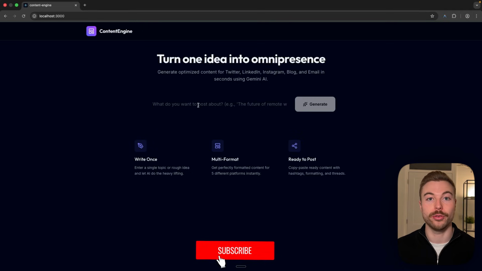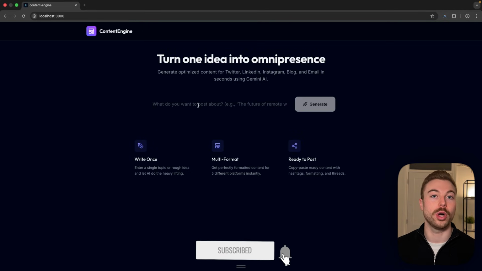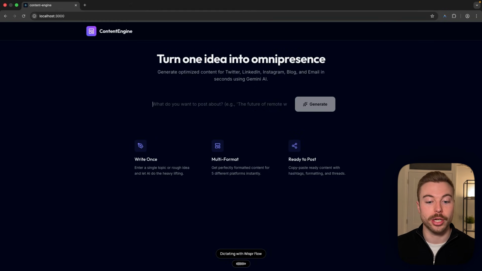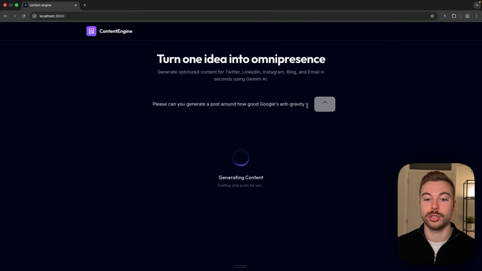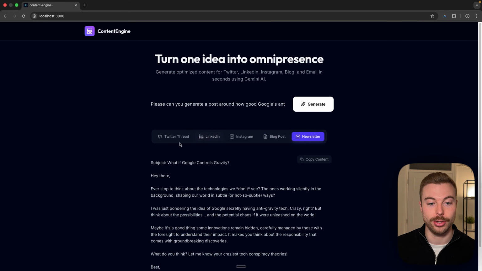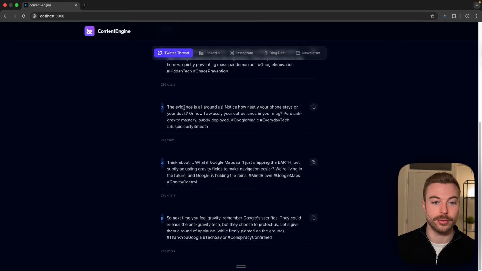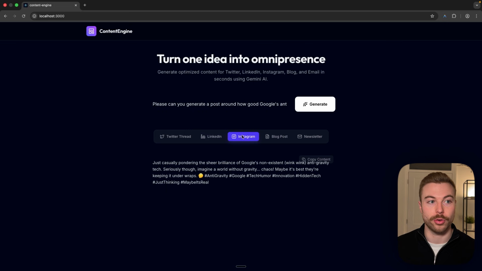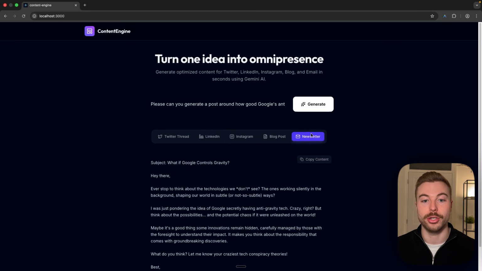First of all, let's see an example of what we're able to produce. This is going to turn one post idea into multiple different elements. We're going to give it a quick command: Please, can you generate a post around how good Google's Antigravity actually is? We're now going to be able to press generate, and now it's going to go off and generate the content for us in a matter of seconds that we'll then be able to use across 5 different elements of Twitter, Instagram, LinkedIn, blog post, and newsletter. So as you can see here, we've got 5 different points. We've then got LinkedIn, we've got Instagram, we've got the blog post, the newsletter, and this is just the start. So let's dive in and get it set up.